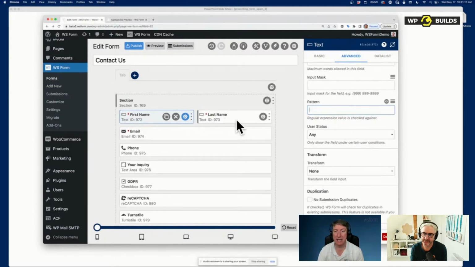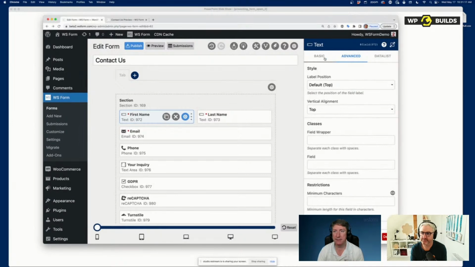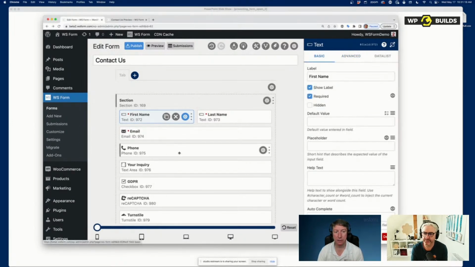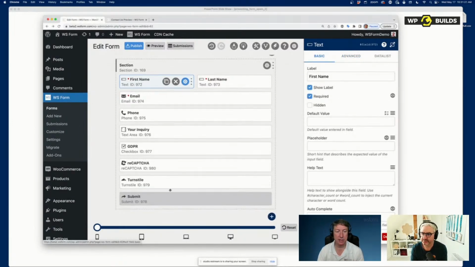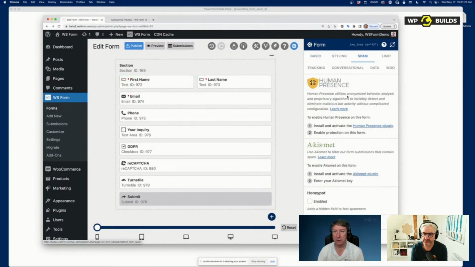Even setting fields as required can be a way of validating data on the client side. So there are some ideas around validation on the form, your reCAPTCHAs, your Turnstiles, your hCaptchas, the spam measures that we've got. We've got Human Presence, Akismet, the honeypot option. Use them as much or as little as you want to use.